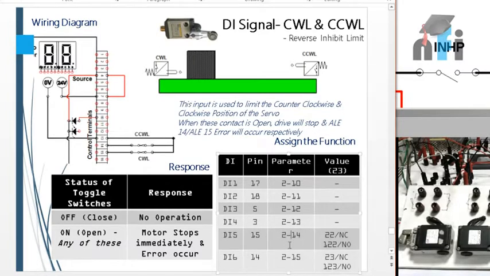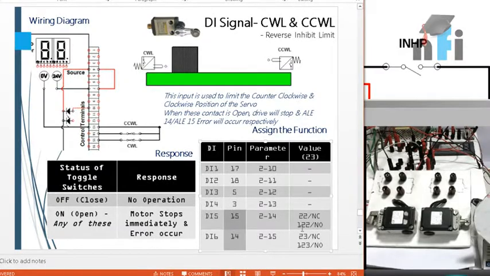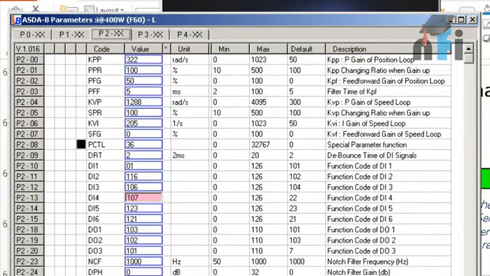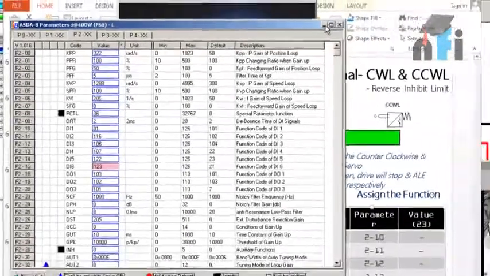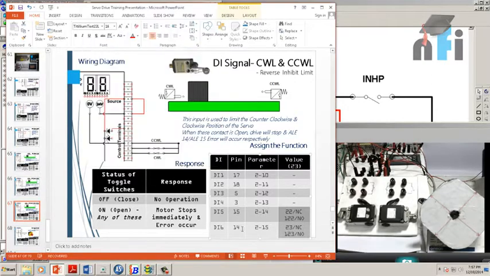The first step is to select the pin. I'm going to select pin number 14 and 15 and add these limit switches on them. Then we have to add the parameters. Let me add the parameters here, which is 2:14 and 2:15, which should be 122 and 123. I'm using the NO contact. 2:14 is this one, 15 is this one. So here I'm going to use 122 and the next one is 123. I'm using the NO contact of these two. Now I'll have to connect this limit switch to pin number 15 and 14.